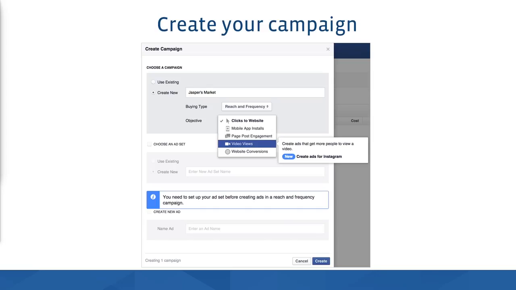So let's dive a little bit deeper into how this works. From Power Editor, you'll first select your campaign buying type as reach and frequency and your objective. This can be anything from page post engagement to website conversions. Then create a new ad set, which is where you will set up your reach and frequency parameters.